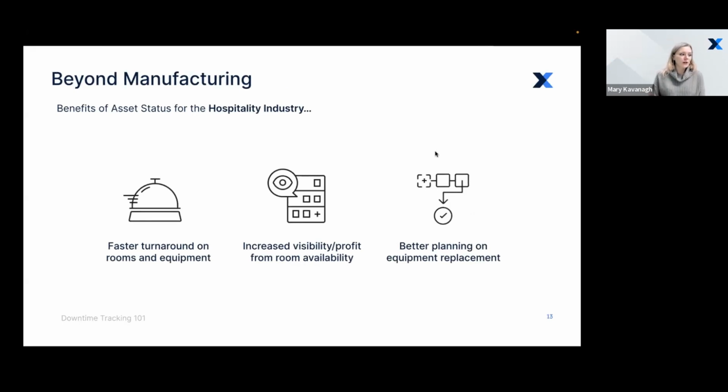Beyond manufacturing, I'm quite conscious that we spend most of our time on these webinars speaking about the manufacturing industry, where we have a lot of customers at MaintainX that are across different industries as well. So I put a couple of examples in here just for us to chat about. Firstly, the hospitality industry. We're looking at faster turnaround on rooms and equipment. We're looking at increased visibility and profit from room availability and better planning again on equipment replacement. This is something I've seen really successfully adopted by hospitality companies thus far.